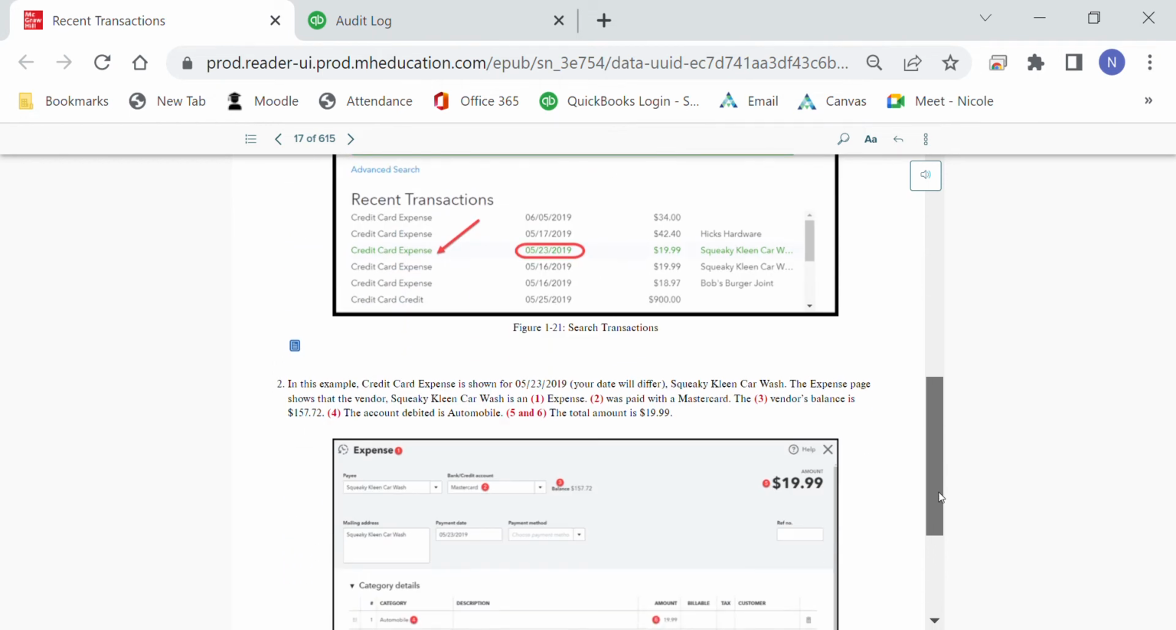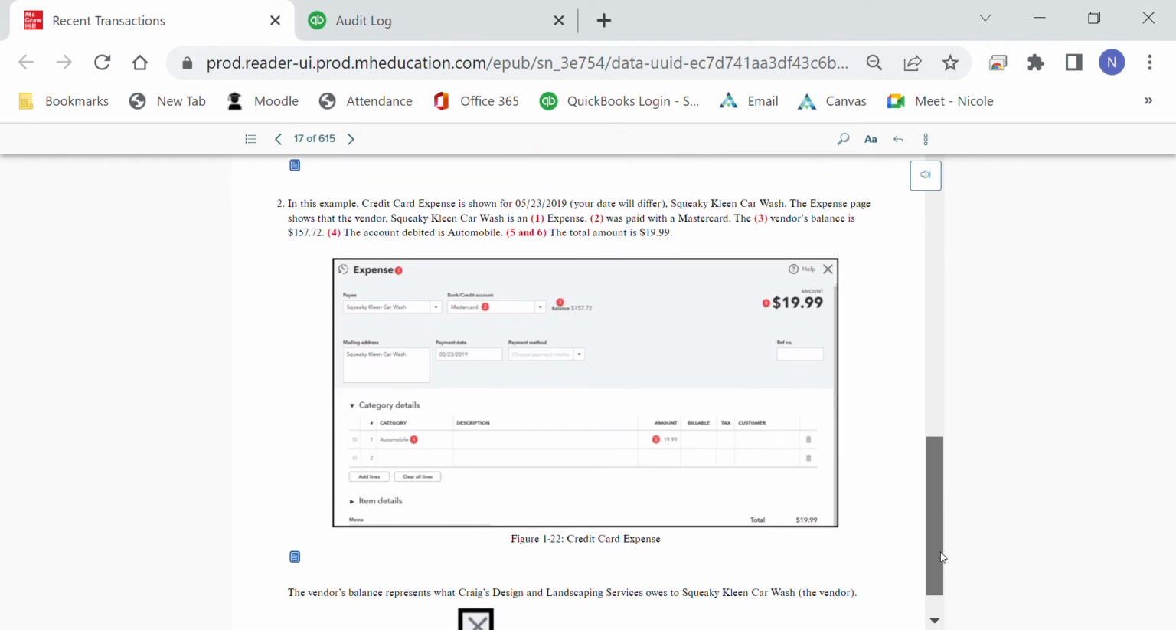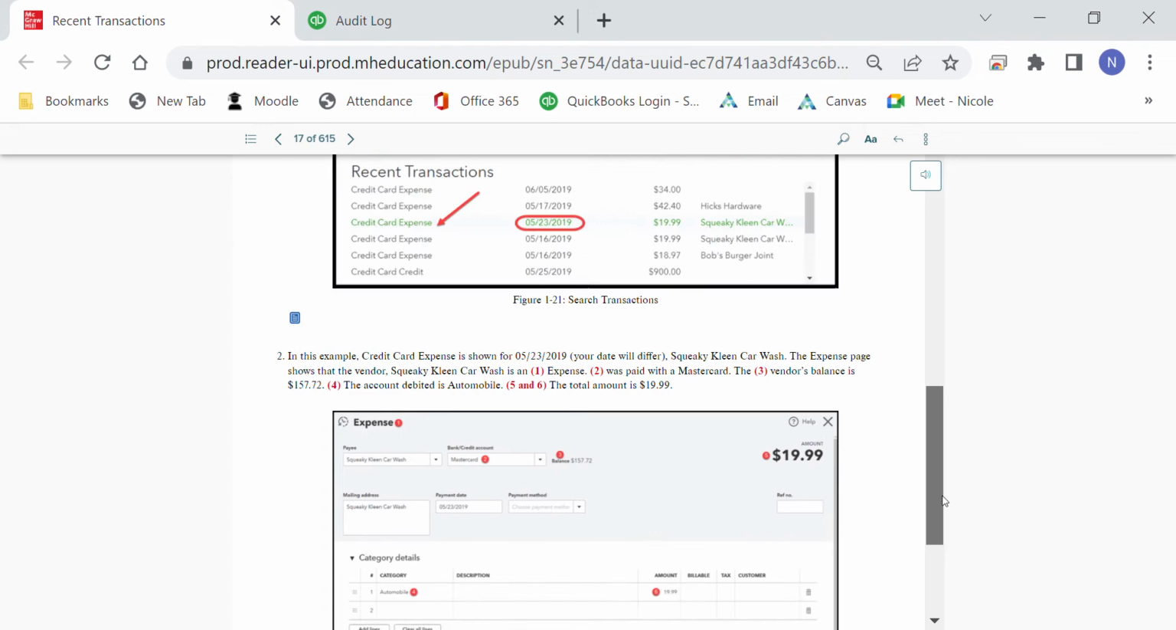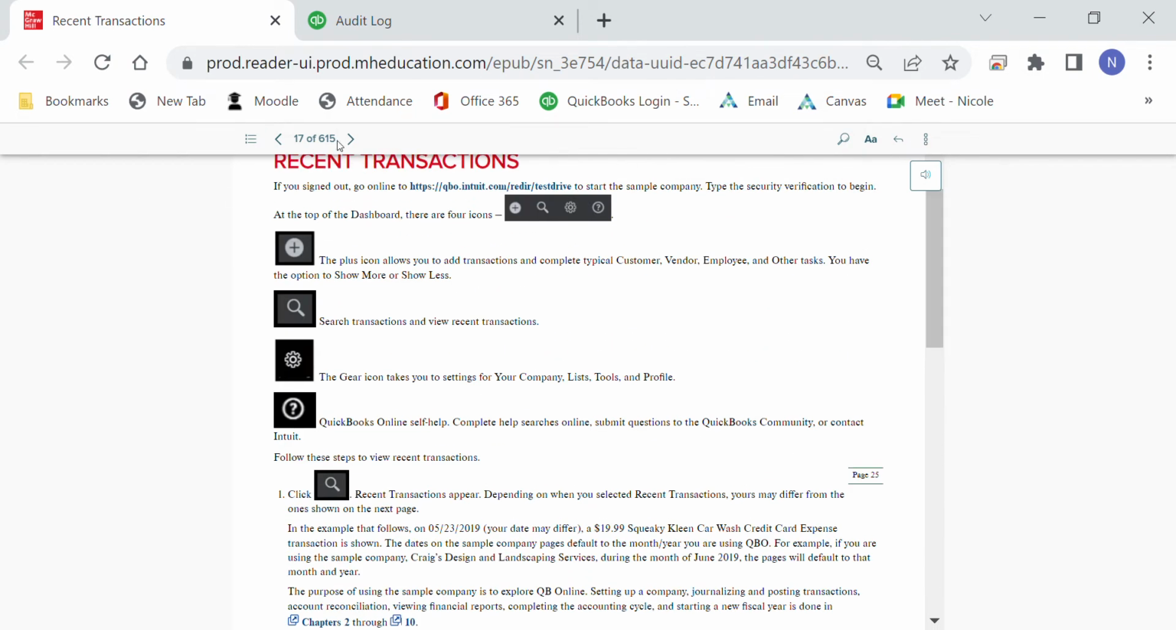The next thing they go on. So they said, oh, well, let's click on one of those transactions and see what happened. We're not going to do that because of time.